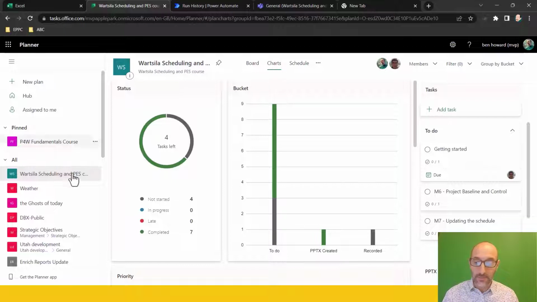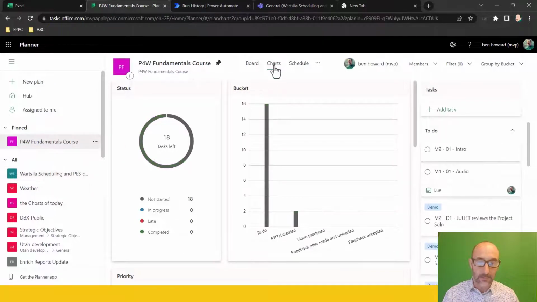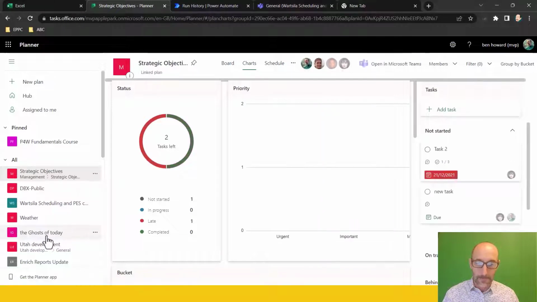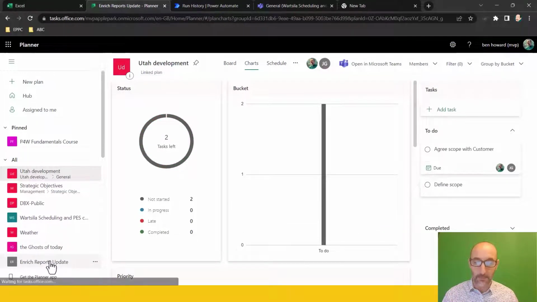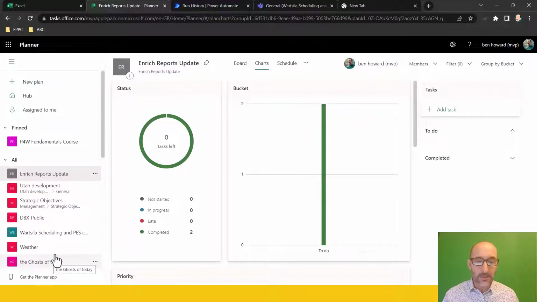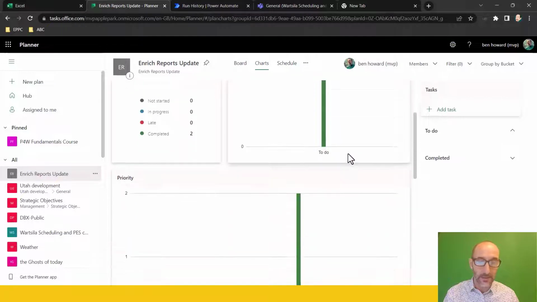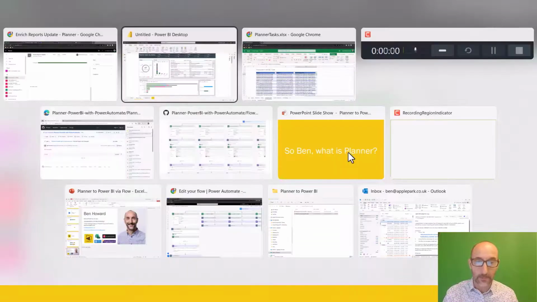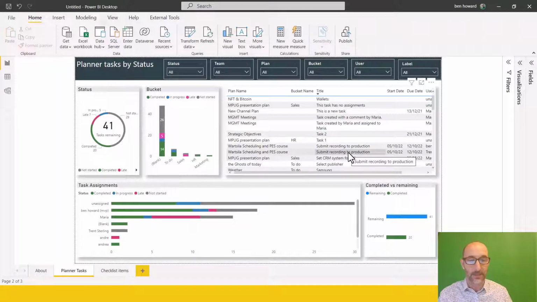then I'm using the same sort of colors. Okay, let's just have a look, see if we've got anything in here. No, so nothing's in progress or late. Let's have a look at DBX Public. No. Most of my plans, the majority of my plans, are just very quick demo plans, okay? But I'm trying to use the same sort of graphics that Microsoft are using. Okay, now I'm not going to guarantee that by any stretch of imagination.